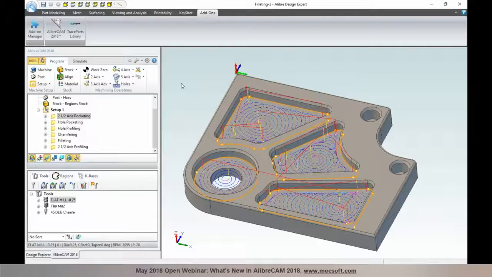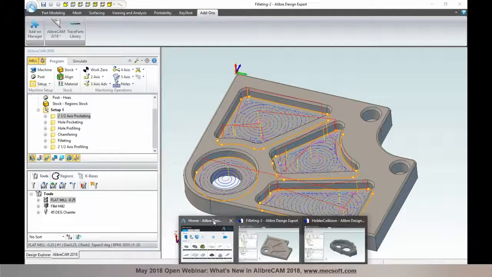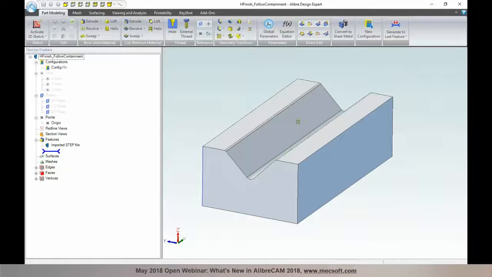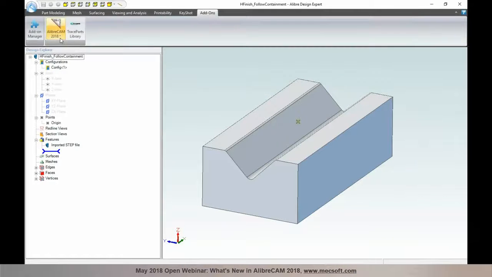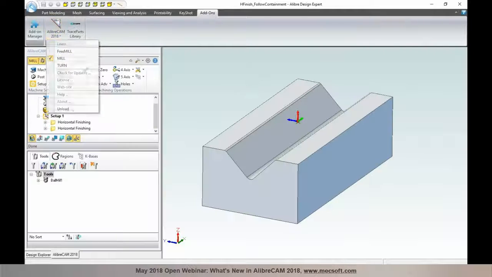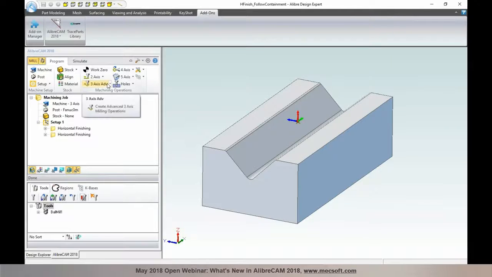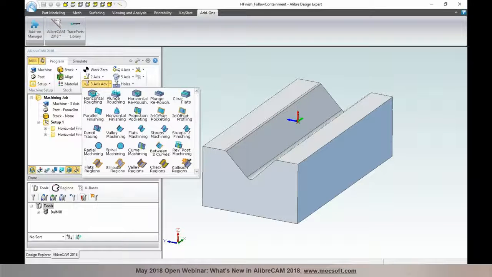Now the next thing I'm going to cover is enhancements that we have added to our three-axis machining methods in AlibreCAM. First, I'm going to start out with an enhancement that we have introduced to our three-axis horizontal finishing operation. The three-axis horizontal finishing operation is offered in AlibreCAM standard and higher configurations. If you're running standard, expert, pro, or premium, you will have access to 3-axis horizontal finishing, and you can find it under the 3-axis menu in horizontal finishing.